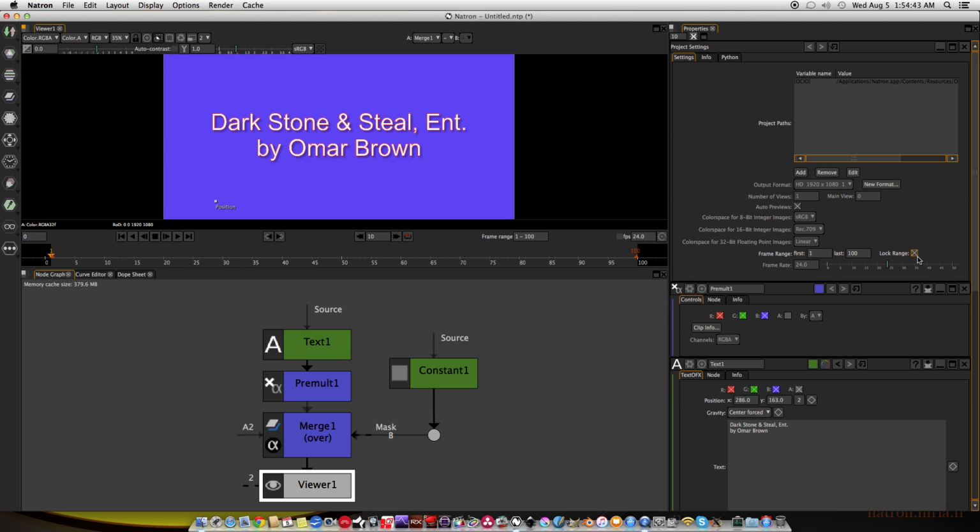If this sequence is going to be 150 frames, or 100 frames, whatever amount of frames you need it to be, just lock it. So anything else that you bring in that has a different frame range, Natron won't expand those particular ranges or your timeline to that input. But we know that you just inserted it. Let's keep it that way.